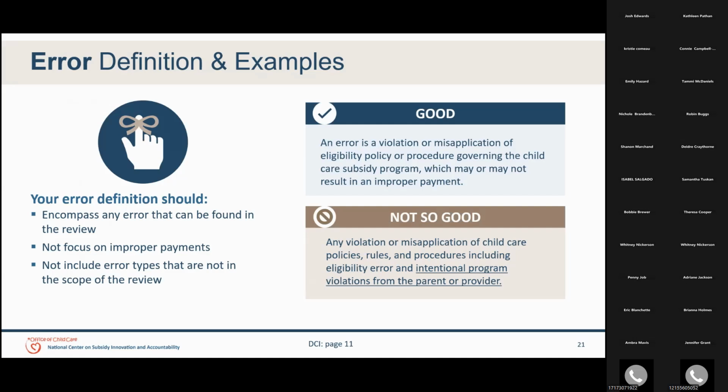If we saw this definition on the SDAP, we would need to send it back to the state for revision. And that's because of the last part, which I've underlined. It mentions intentional program violations. IPVs are not included in the scope of this error rate review, so we wouldn't want to see something like that. We're just focusing on eligibility errors.